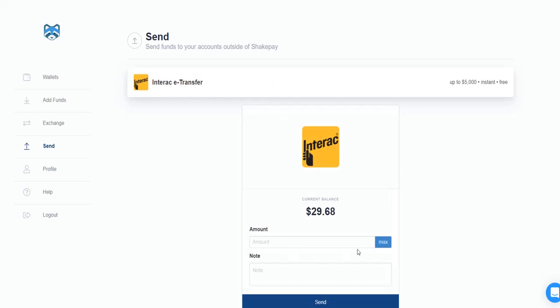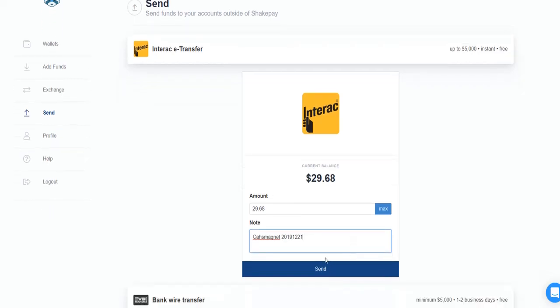Then all you do is send it through Interac. And that's it. I think the longest I've had is about 2 days, but generally it's about a day, and you have your money, and you just put it into whatever bank you want to put it into.